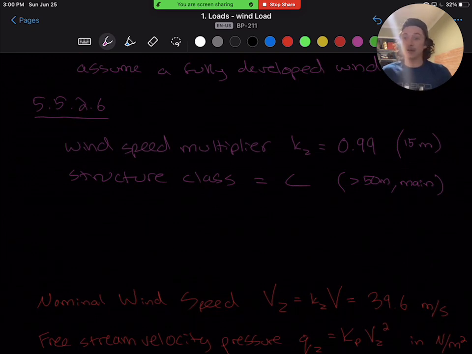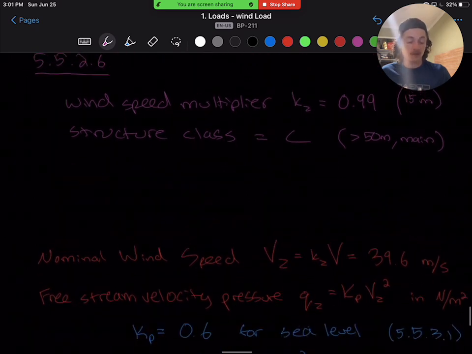And then moving on, you might recognize this variable from the other codes. We will transform this into a wind pressure on our structure. So our free stream velocity pressure, QZ, is calculated with Kp, which is taken as 0.6 for sea level from section 5.5.3.1. This is conservative because Kp is based on air density, which decreases with altitude. So we have a heavier wind blowing on our structure at sea level, so it's going to create more force, or more pressure.